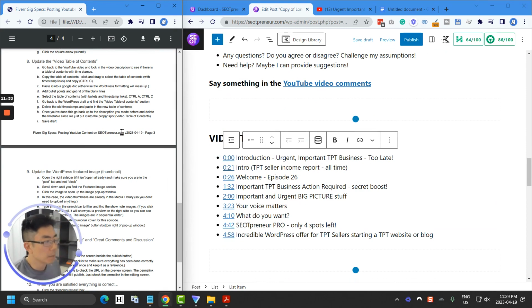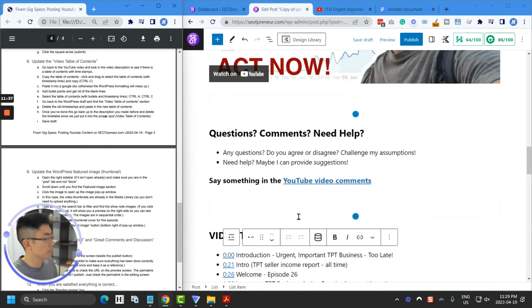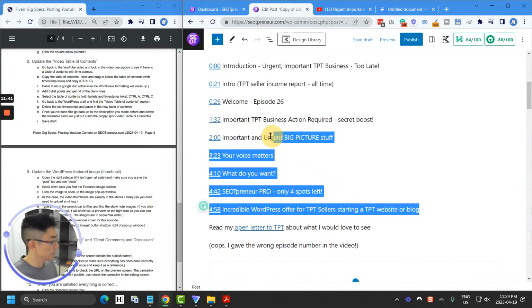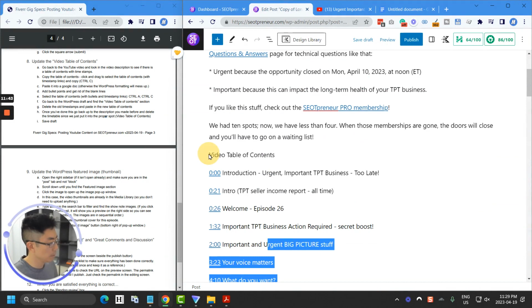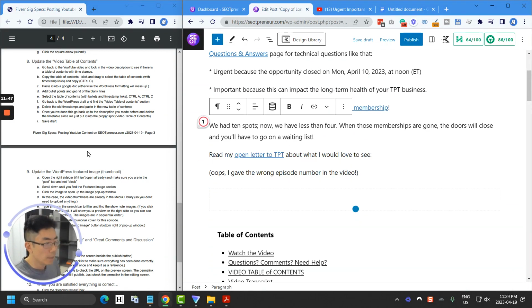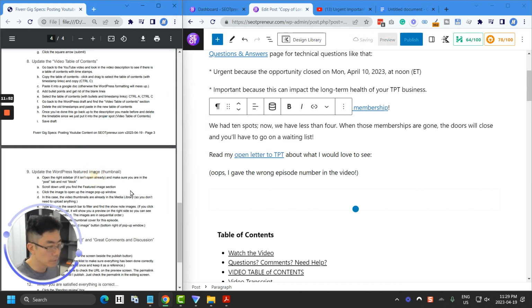Once you've done this, go back up to the description you made below and delete the timetable since we already put it in the proper spot. Yeah, so if I go back to this description, I can see here is the video time table of contents. So I'm just going to delete all that. There we go. All right, and then hit Save Draft. Done.